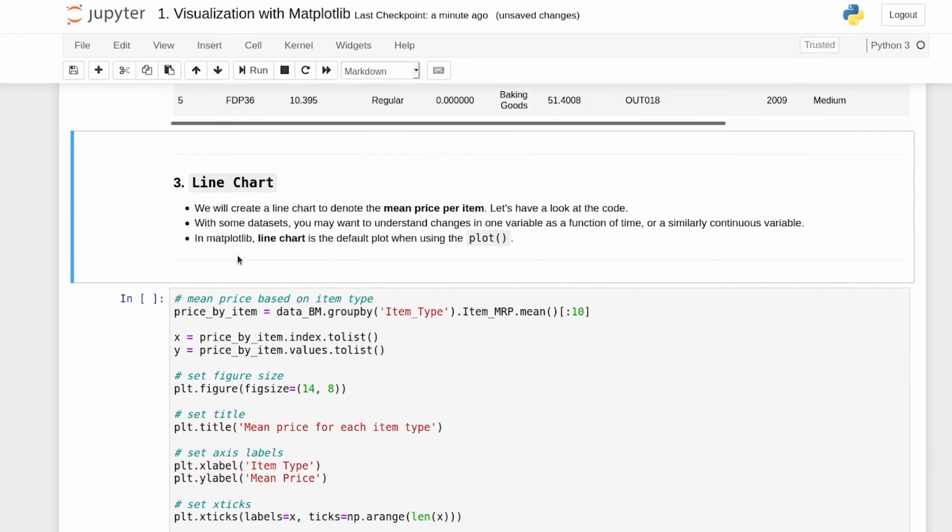So the first kind of visualization that we are going to build is a line chart. We will build this line chart to denote mean price per item. Now the good thing about the plot function of Matplotlib is, by default, if you do not give it any parameters, it builds a line chart.